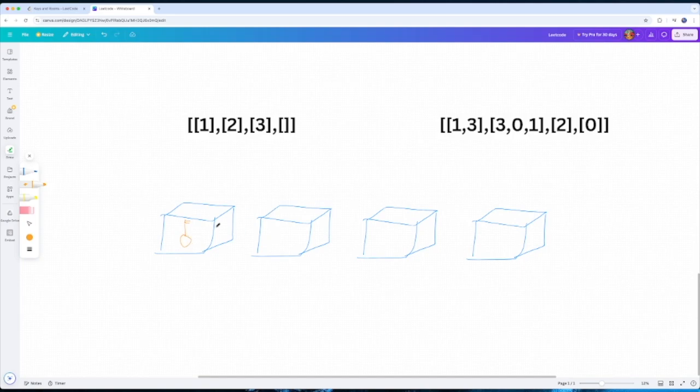So you want to make sure that you visit all the rooms starting from the first room. Here we have a list of rooms, and in each room you have a set of keys. So your goal is to use these keys to visit all the rooms starting from the first one. In this case, it'll be room 0. In any case, it'll be room 0.